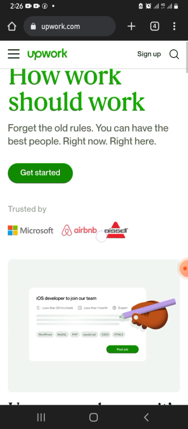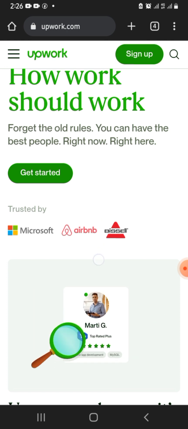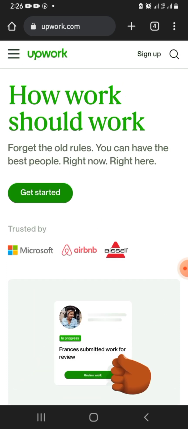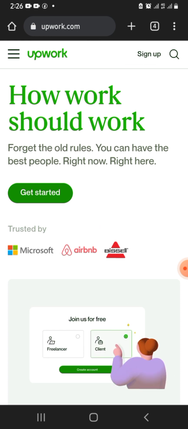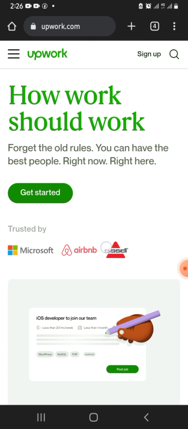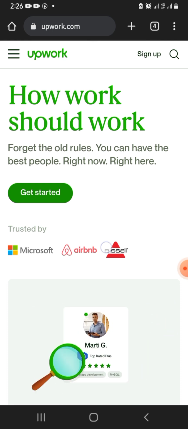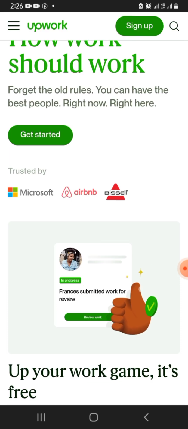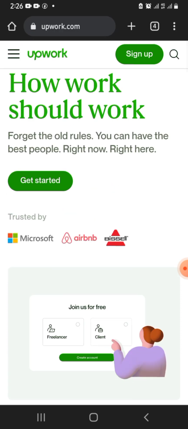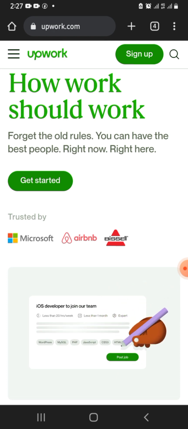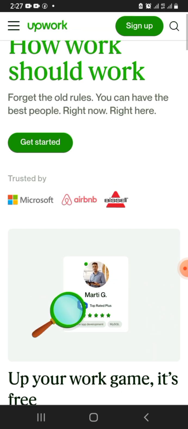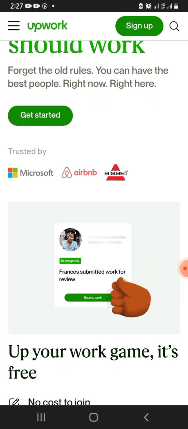Although you already know about Upwork, if you don't, this is a freelancer website where they connect job providers with freelancers. So this is a website you render your skills on, and you get paid for doing so. How work should work? Forget the old. You can have the best people right here, right now. This site is trusted by Microsoft, Airbnb, and Bissell.